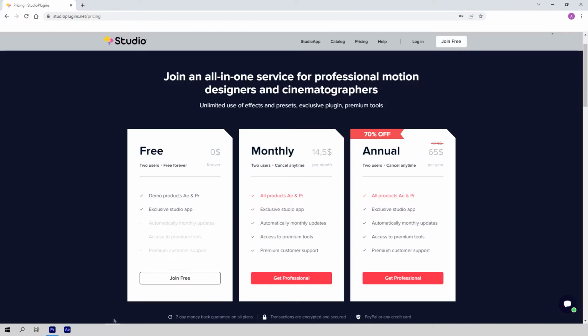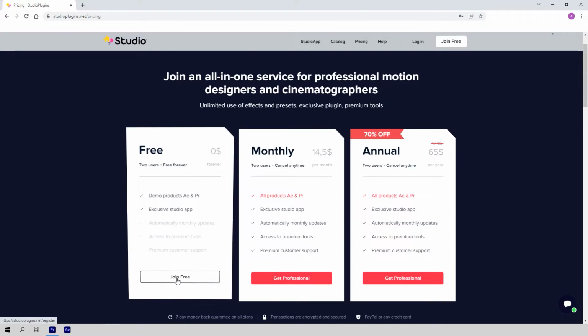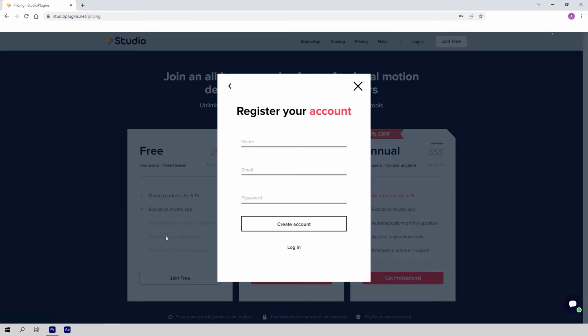without using After Effects. There is a demo version of text presets that you can use for free, which is always available on the StudioPlugins website. It has a few effects for you to try. There's no need to link any credit cards to get access to the free version. Just logging in to the site is enough.